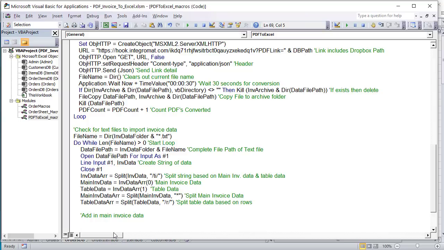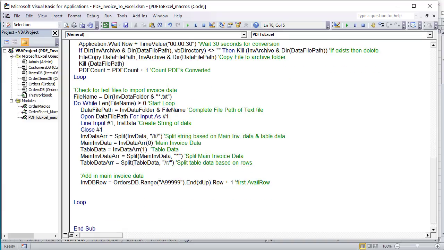So to do that, we need to get a variable. So we can say the invoice database row is going to be equal to the orders database, that's the sheet name, range A, and then 9999999 dot end XL up dot row. Okay, so that's going to simply be dot row and then plus 1. We want the first available row. Okay, so once we have that first available row, then all we need to do is just run a loop.